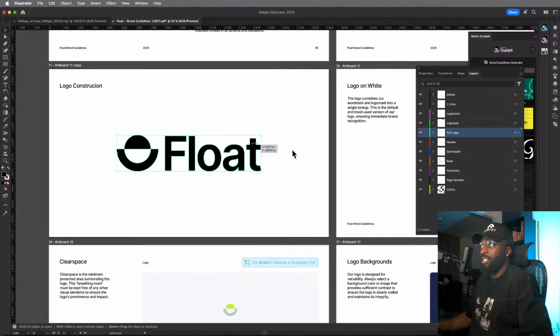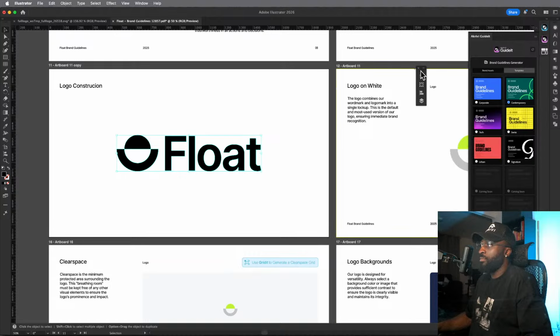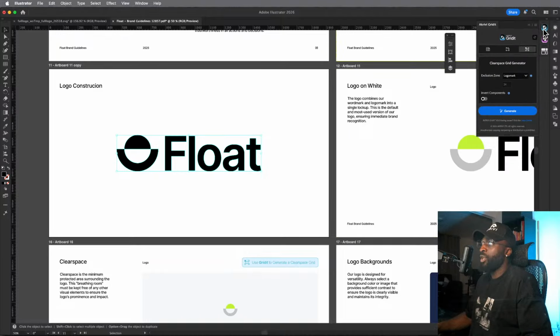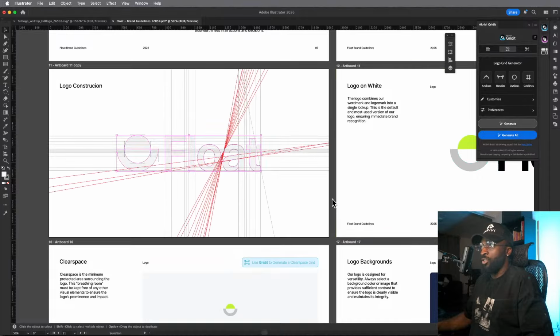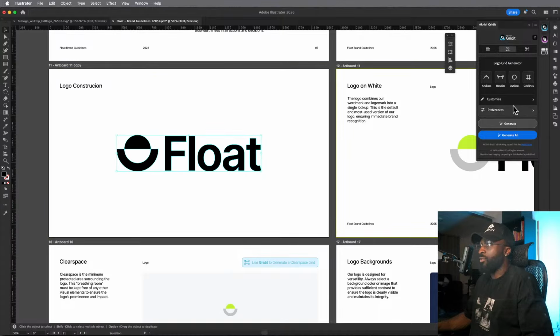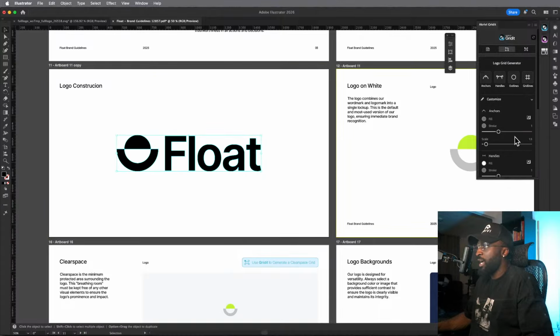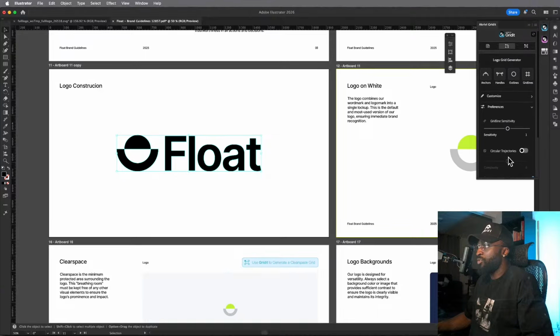So I have the logo, and hopefully this doesn't, yeah, I don't think it should. I need to stop saying that. So I have the logo, and I'm going to switch to Guideit. And when you switch to Guideit, you'll see the extension, my baby, my first child. And now what you want to do is generate your construction grid. But I don't like that. So I'm going to go to customize, preferences. I want to reduce the grid line sensitivity. I like it, like, not crazy.